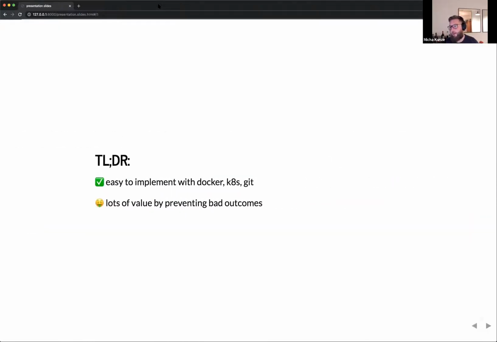Before I get into all of this, if you can't listen to all the stuff I'm talking about today, take this away: it's easy to implement Great Expectations from my perspective when you use a Python API, as long as you're using Docker and Kubernetes and Git. That's how we run, and there's lots of value to be gained. I hope that I can convince you that it's, A, easy, and B, there's a lot of value you can get from doing that work.